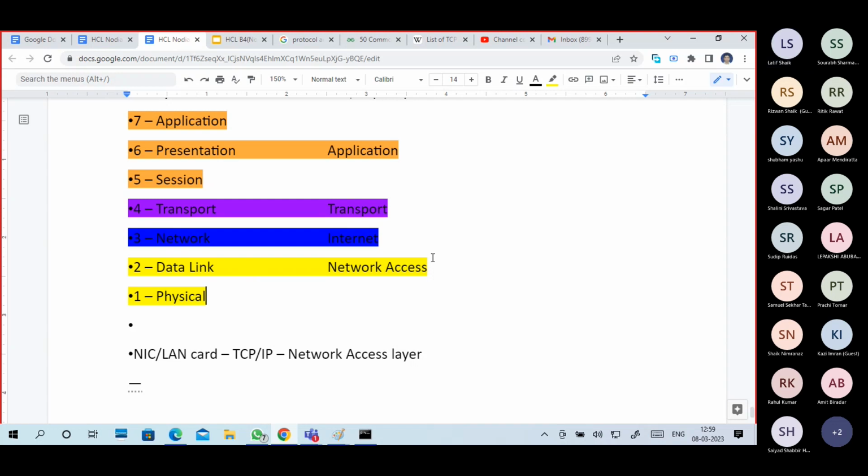Guys, as per OSI, a physical layer example is a hub, data link layer is a switch, and a router belongs to layer 3, the network layer, right? What about the NIC? The LAN cards we are using, the NICs we are using.